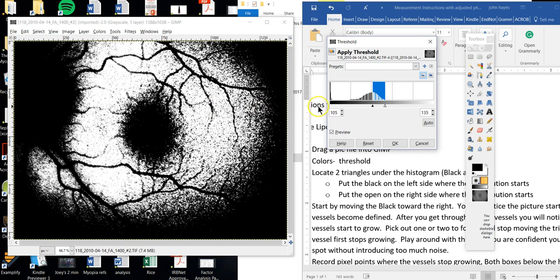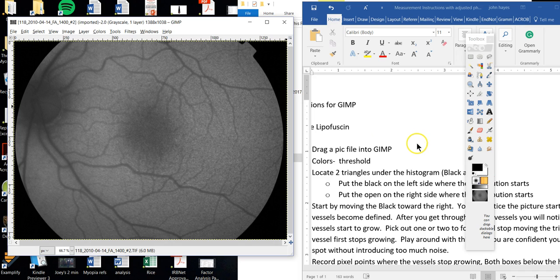Okay, now notice we're going to record these numbers. So record 105 and 135. Okay, once you've done that, then cancel the threshold. The threshold just gives us pure white and pure black. It transfers everything into those two things.